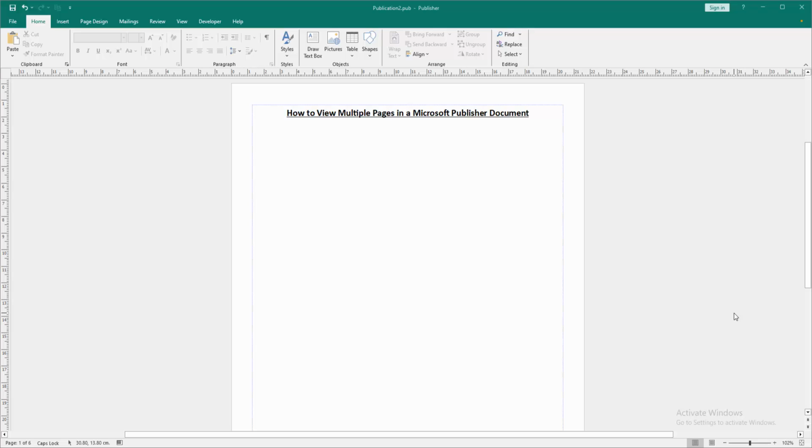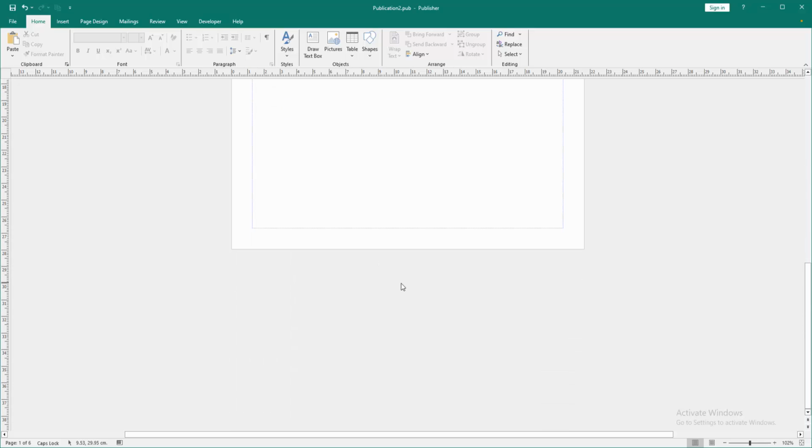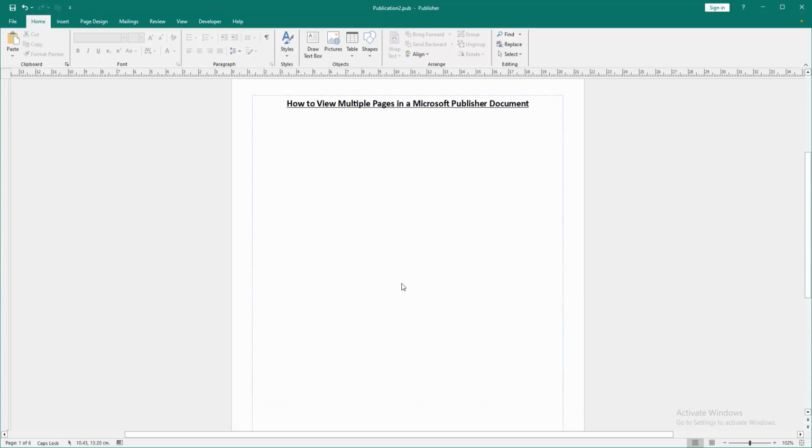In this video, I am going to show you how to view multiple pages in a Microsoft Publisher document. Let's get started. Firstly, we have to open a Publisher document. Now we want to view the multiple pages at once.